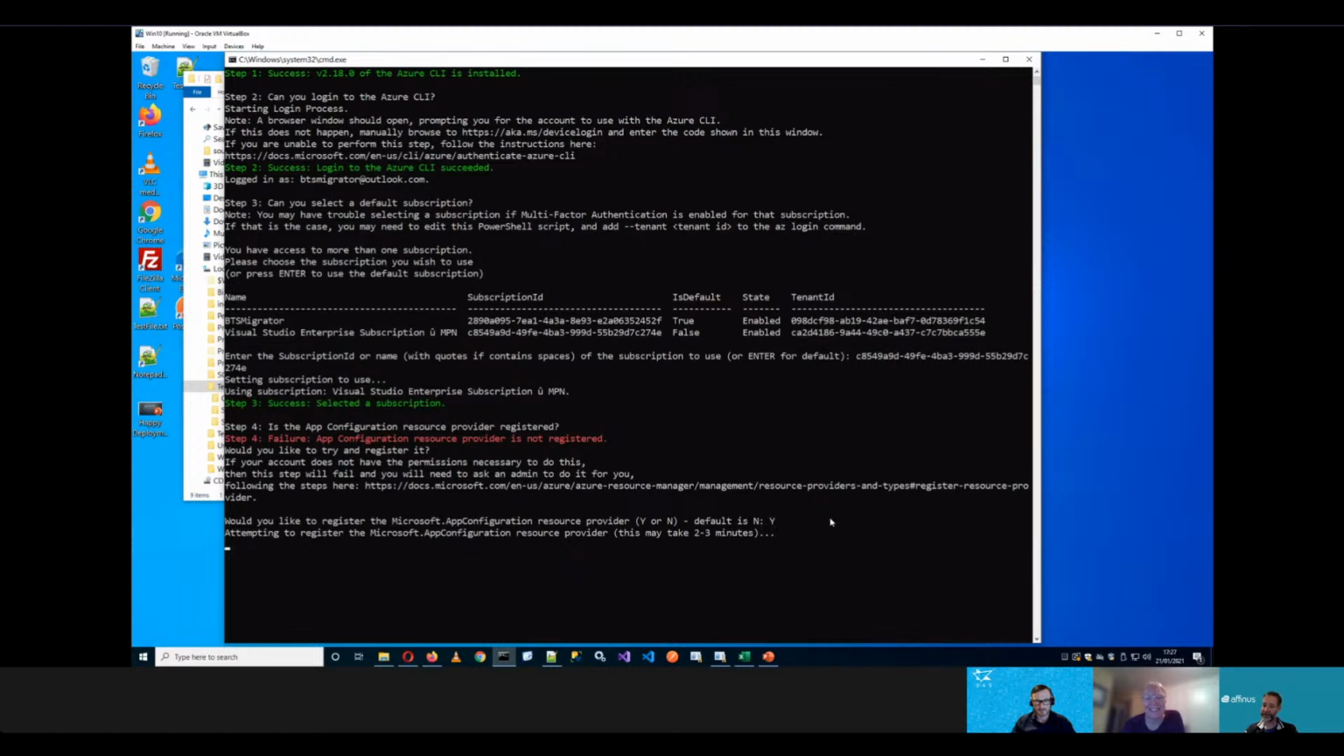Another way around this is you could just go into your portal and create an instance of app config, using the free SKU, and then delete it. And that will actually register the resource provider for you as it goes through. So it's registering this, and it does take 2 minutes. And then we will be able to continue on.